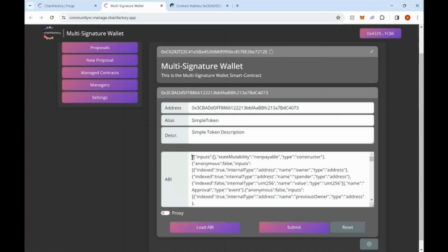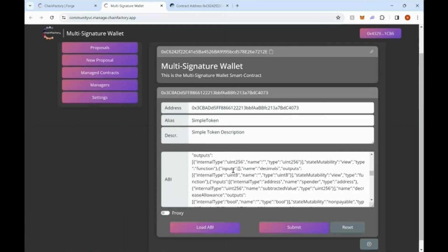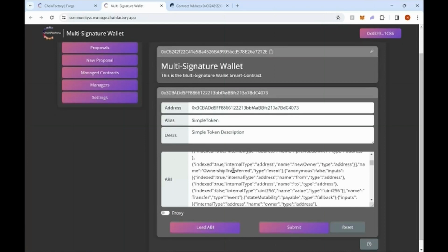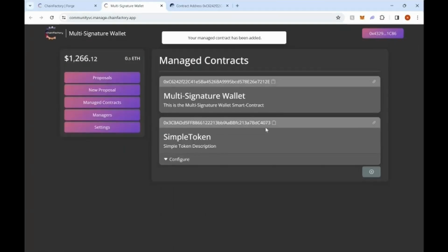Now, right now it's showing everything in a code view. And Christian did say that he's going to update that so it's easier to add or remove different functions that you would want to be able to manage with this. And so if I want to manage this, I just click submit. And now we've got this token contract that we would be able to manage within our multi-signature.